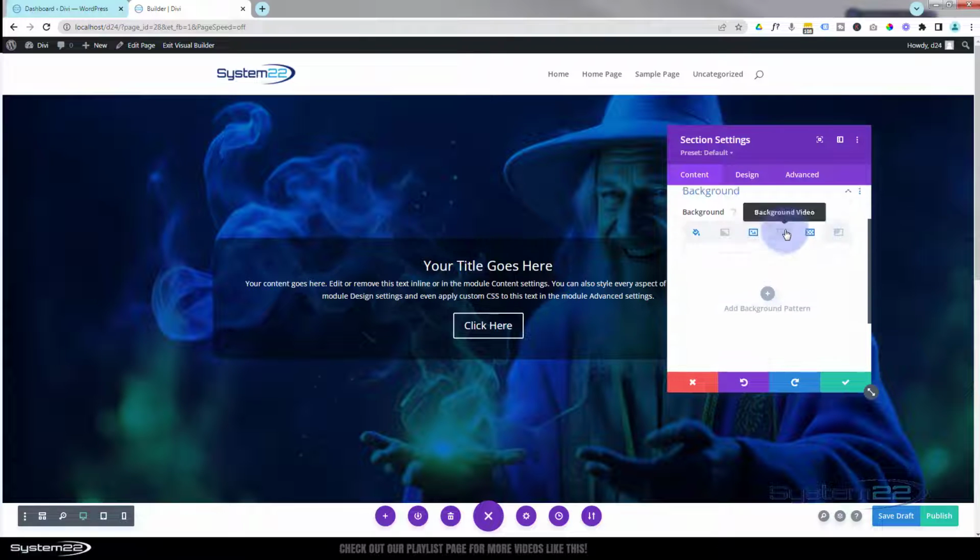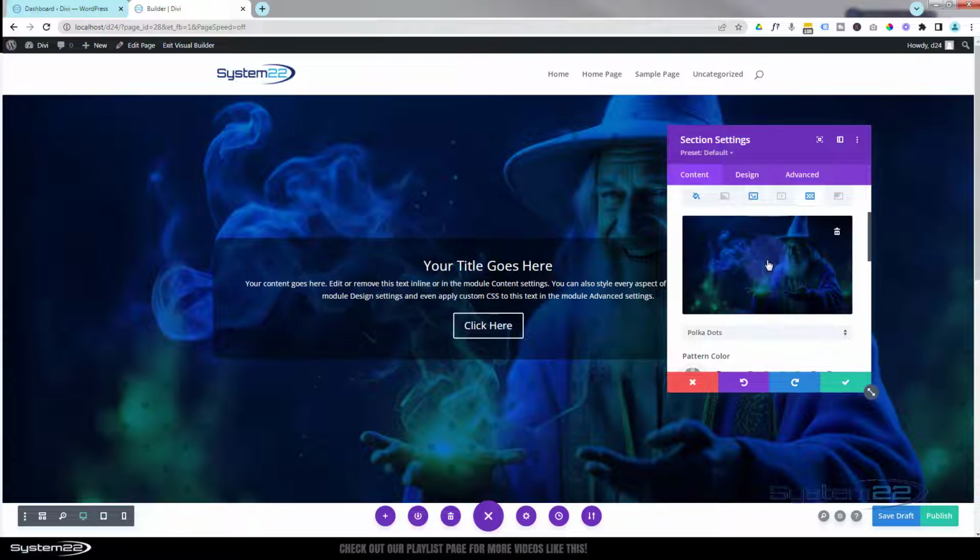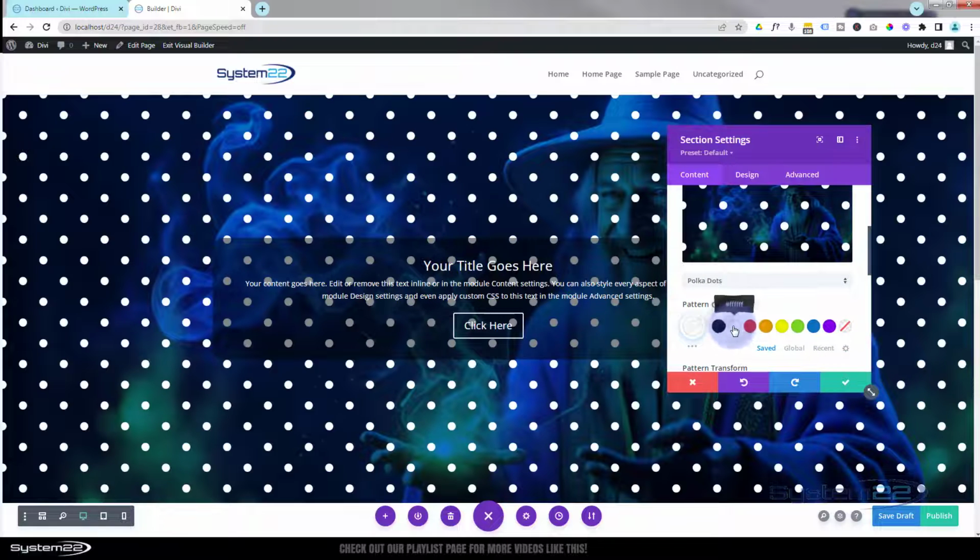Click on background pattern, hit the plus. They've got polka dots there. I don't know if you can see that. If I change it to white, you can certainly see it. There we are. Okay, that's a little bit too much.